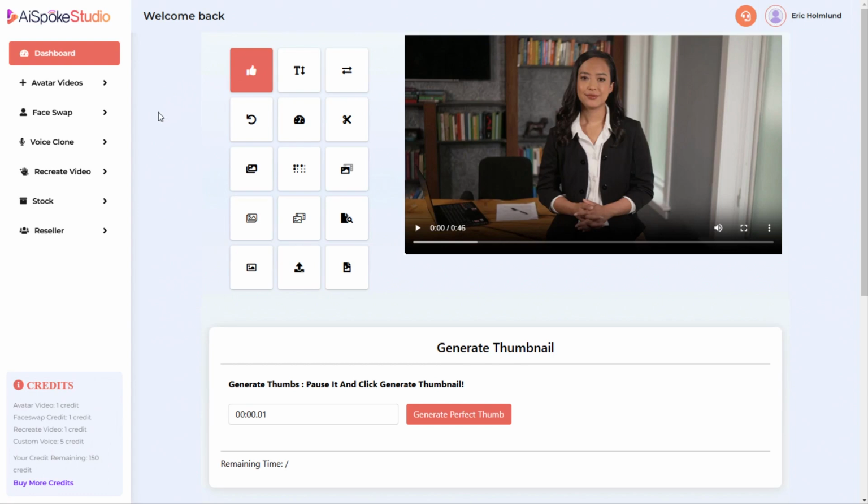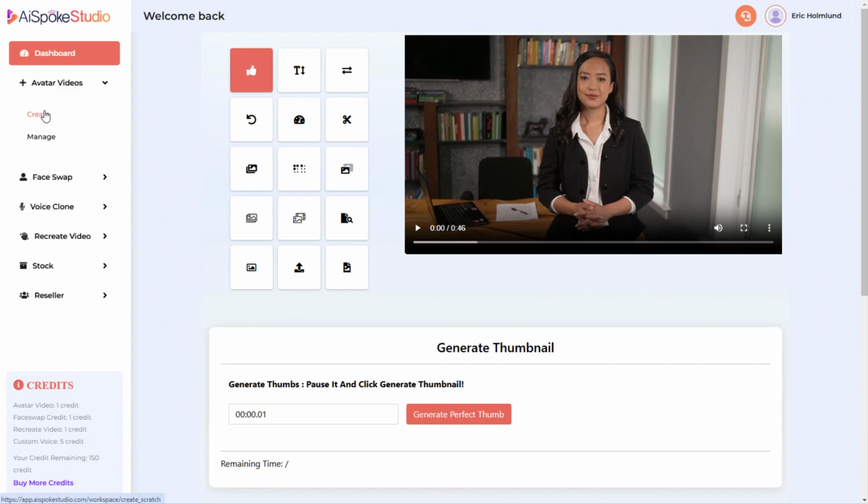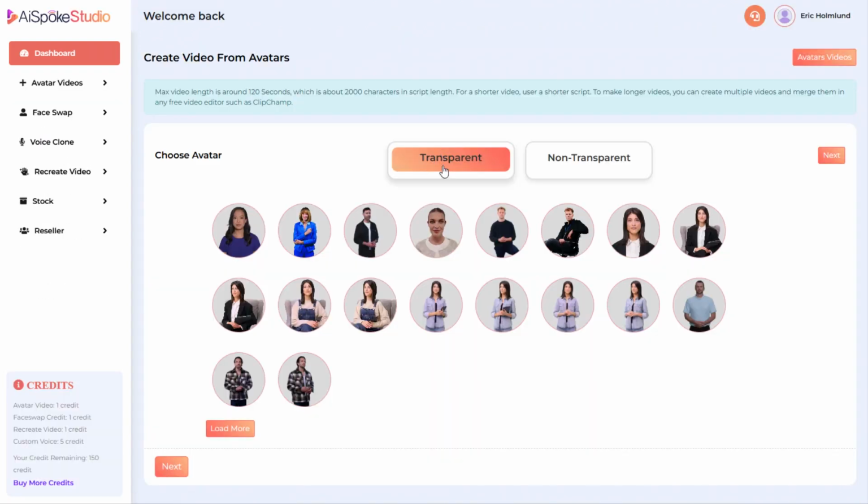And in fact, I will show you how to do that in this demonstration. Let's go back to create another video. This time, let's take a look at how to use a transparent avatar. Now remember, a transparent avatar means that you can choose your own background. It could be a background image, it could be a background video, or it could be a background color.